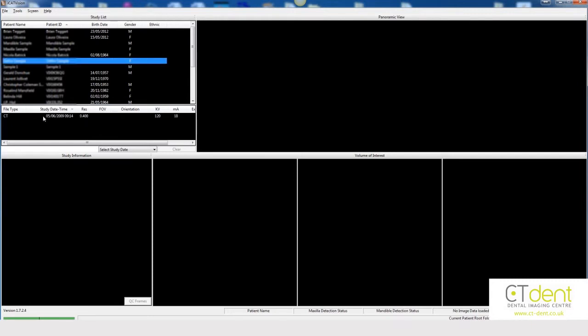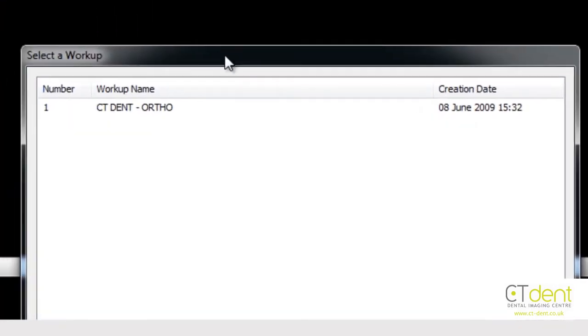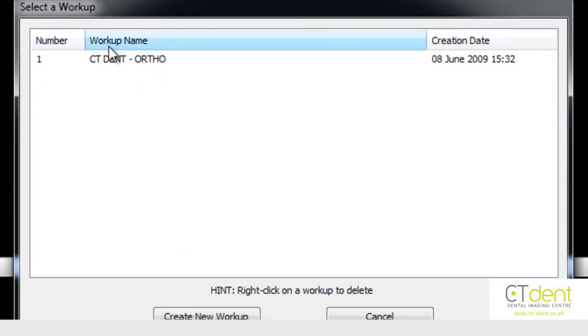Go to the box directly below and left-click on CT. If the patient has had 2 or more scans, there will be a list to select from. A box will be shown which will ask you to select a workup. At CT-dent, our technicians will format the scan data and create a workup for you. Click on the selected workup you would like to open and the scan data will load.